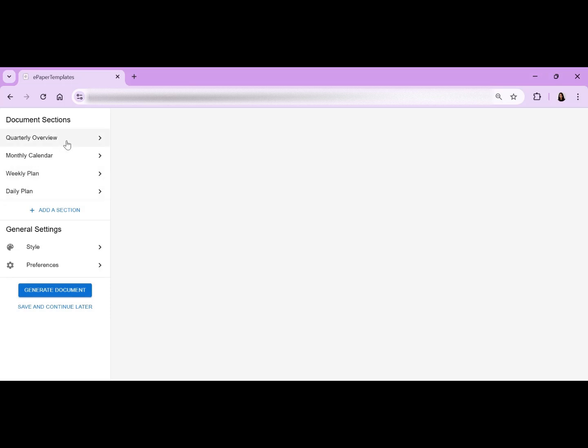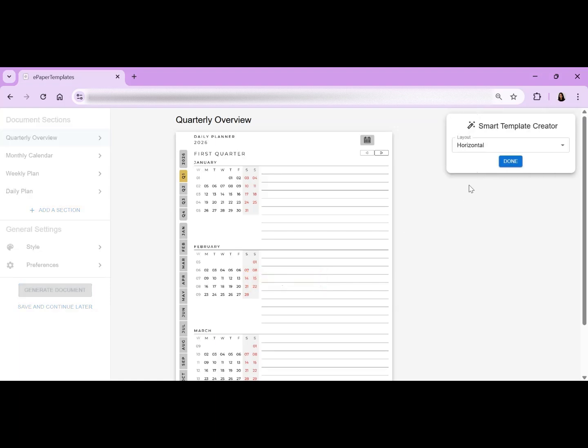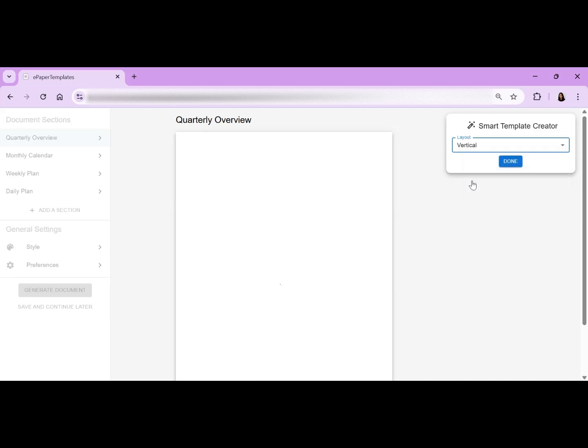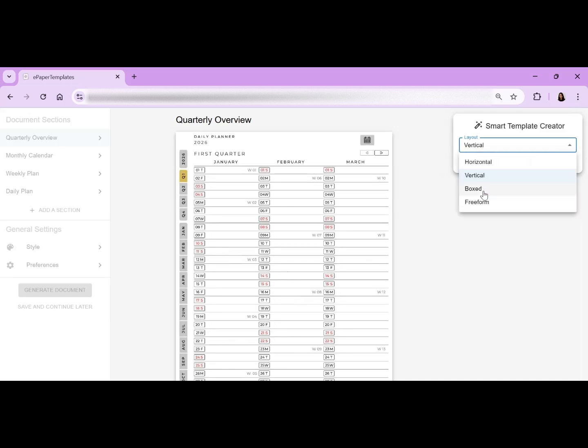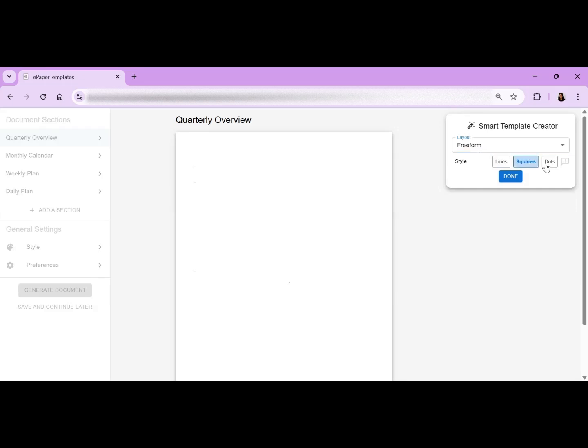So let's go ahead and start with our quarterly overview. And here you get a preview, and also you can change your layouts. So as you can see, we have a few different options like horizontal, vertical, and I'm going to go ahead and select the free form. Is the one that I like because I can make some notes about my goals for the quarter and what I want to achieve.